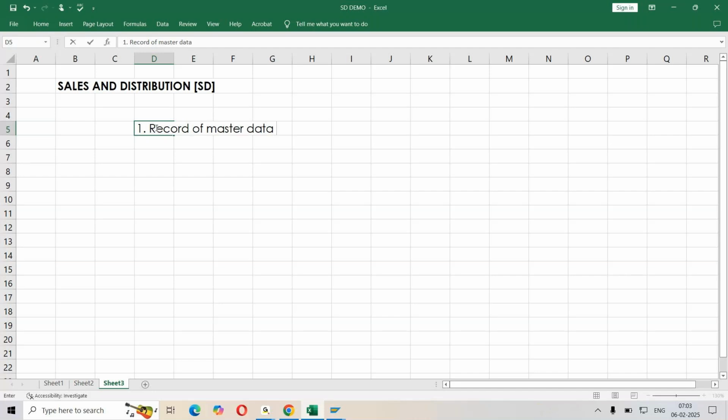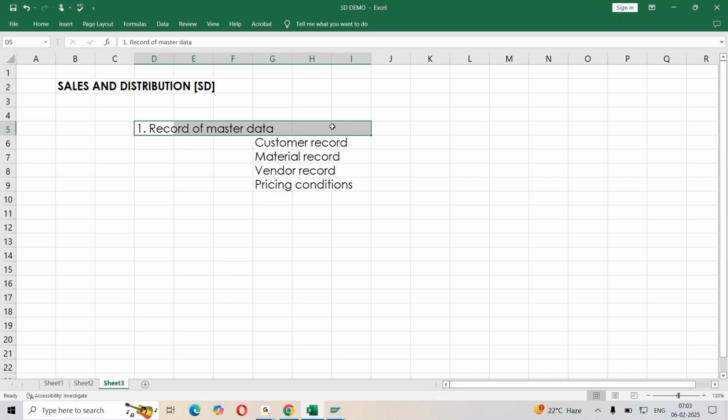If you try to maintain all master data, for example, what do you mean by this? How to create a customer record, how to create a material record, how to create a vendor record, pricing conditions. We check how to record this master data. Once you record this master data, we can go for recording of transaction data.